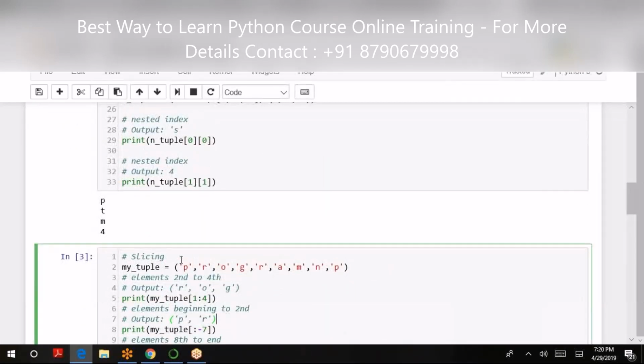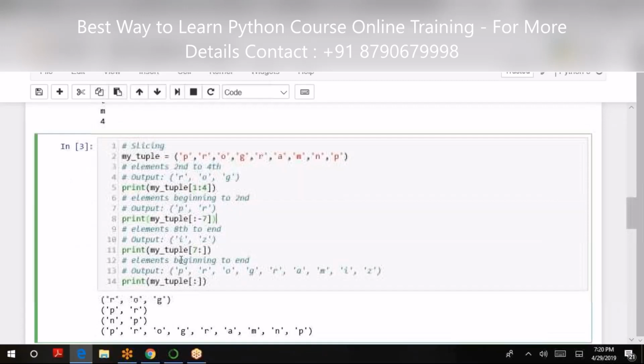So minus 7, right? So this is P is 0. Start from the rightmost to the left: P N M A R G O R P. So right to left. The last value is going to be minus 8, right? P is minus 8.